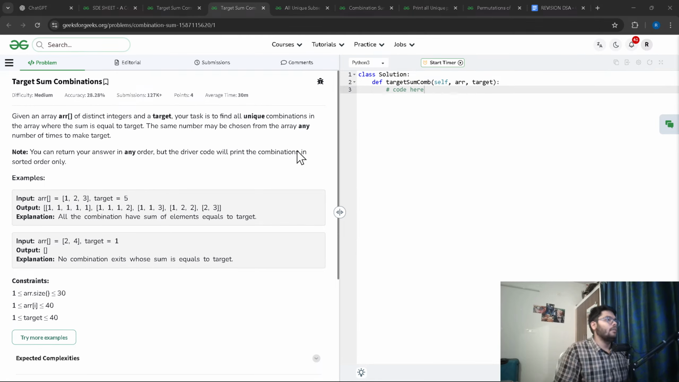Let's start. Given an array of distinct integers and a target, your task is to find all the unique combinations in the array where the sum is equal to the target, and the same number may be chosen from the array any number of times to make the target. So we have to pick one, and we can pick one again.